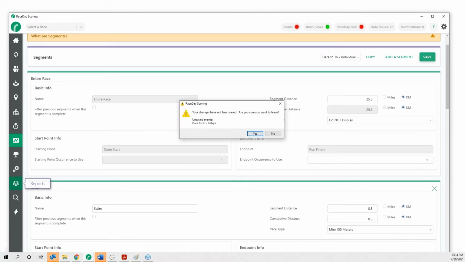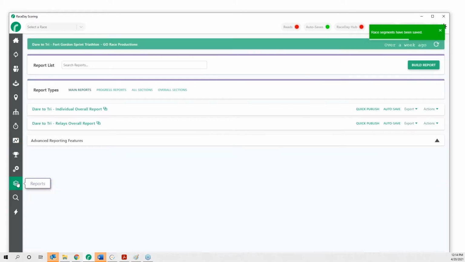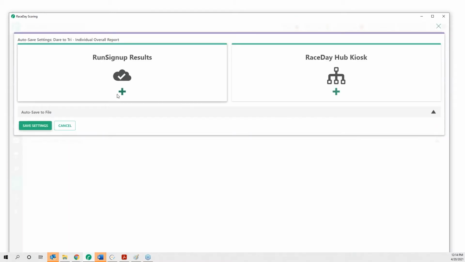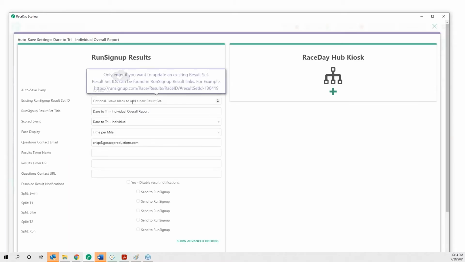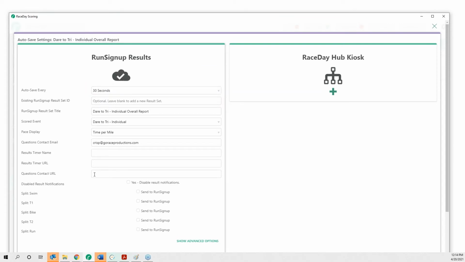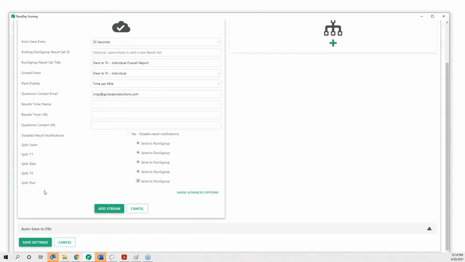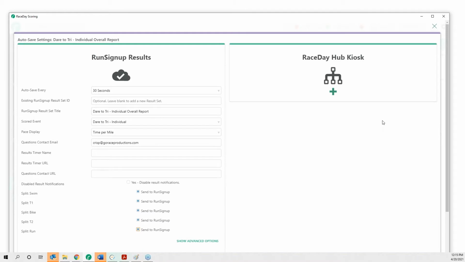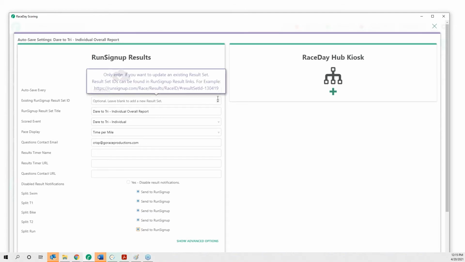We also want to show in the reports. Oh, let me hit save real quick. So if we go into the overall individual report and I want to make an auto save and I hit the plus button, I can set up all of this that I need to. And then I can choose right here. We've got these added deals right underneath all this information, and we can make sure we send those splits to RunSignup when we hit add stream. This is a real event, so I'm not actually going to hit add stream. We have a test event for the 5K, 10K. So we'll play with that a little bit more.